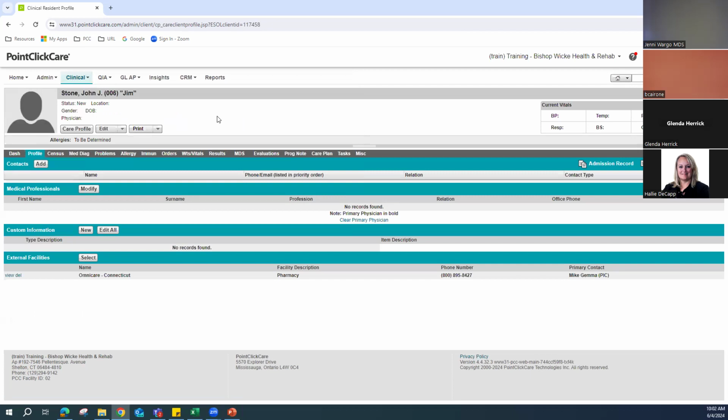Once you do that, you'll notice that I now have gone into Mr. Stone's chart. And as a person who has knowledge about some of the information, I could start populating some of that. I could put in allergies, immunizations, diagnosis if they exist. Of course, that demographics page.